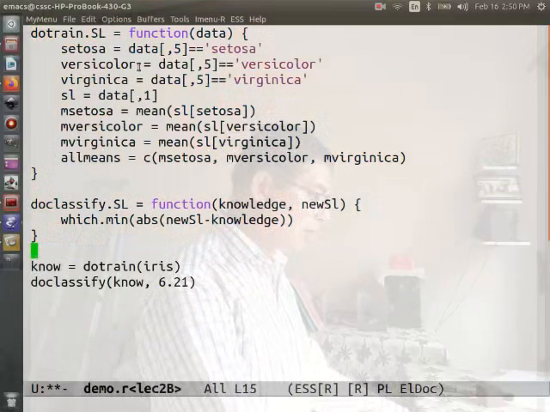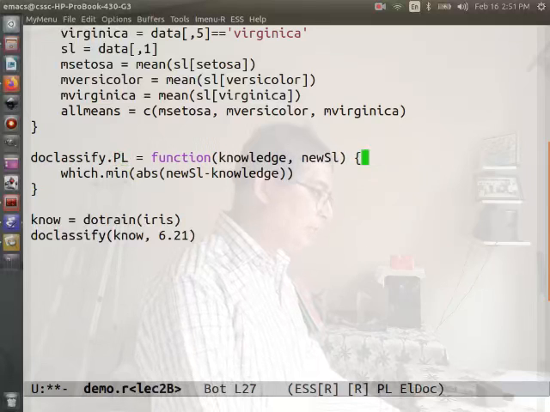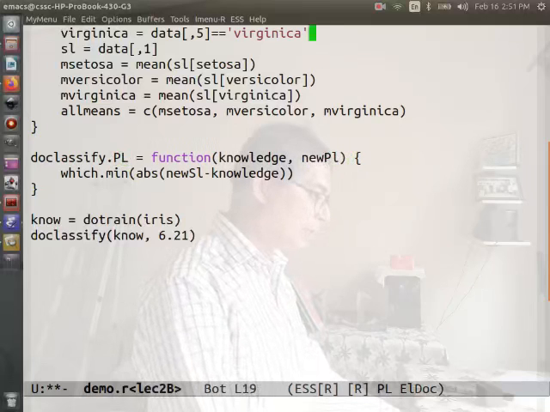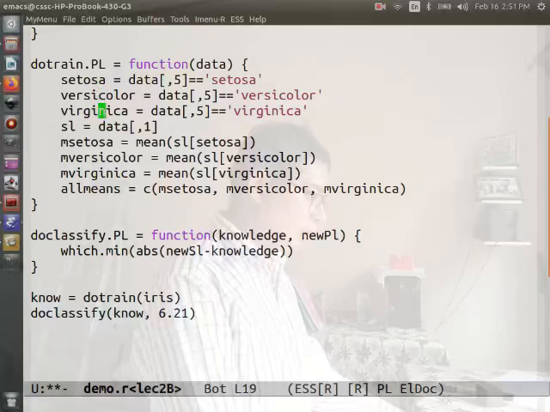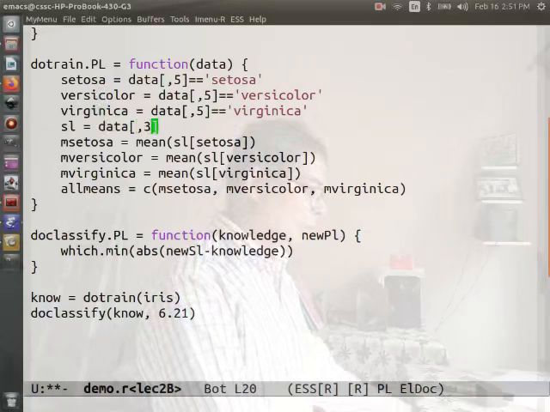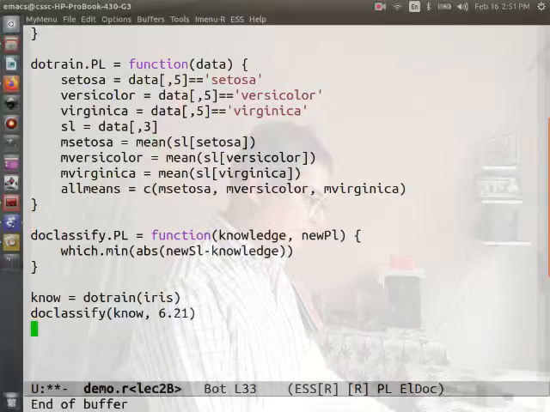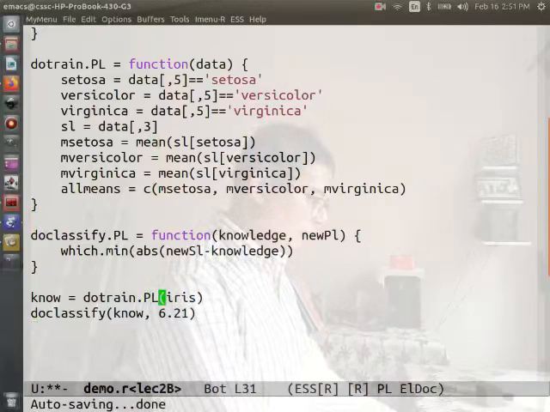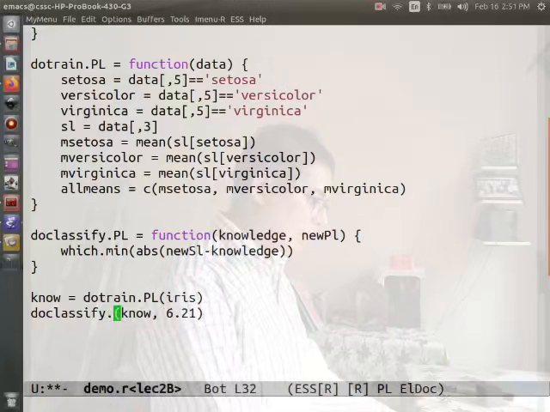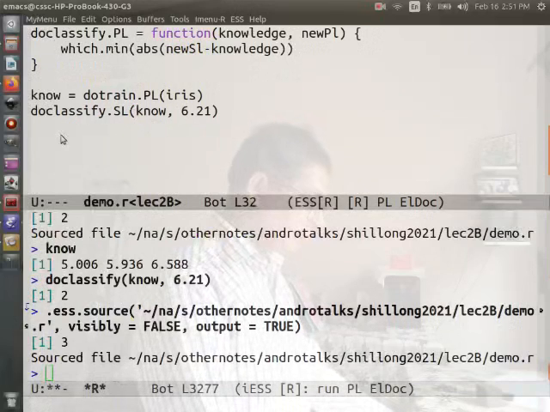So that is your method 1, and here is my method 2, which does everything the same except that we will be working with the petal length. Same. So petal length will occur in column 3. I change that. Everything else remains the same. So I will just try it. Petal length. Here I did it with sepal length. So I load it. No error. Very good.